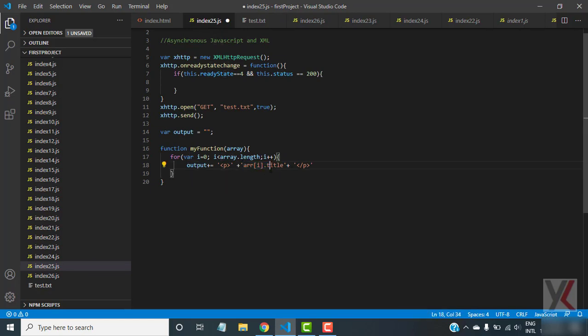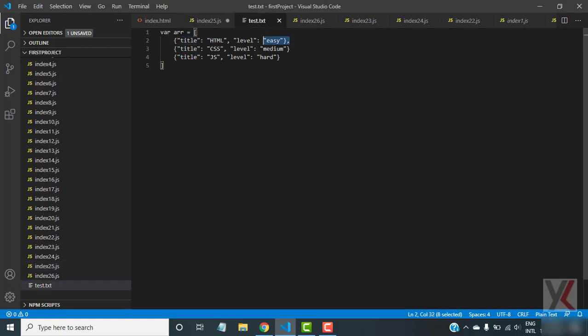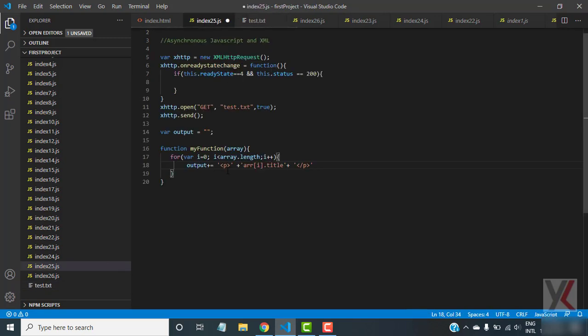So arr i, if it is at the 0 position, meaning the first position, the title will be HTML. Then it will loop and come to the next position, where i will be now 1, and that title will be covered. Then it will loop from second to third, the i position changes to 2, and the title will be JS. In this way all the titles will be covered. Then the loop stops and it will move out of the for loop.